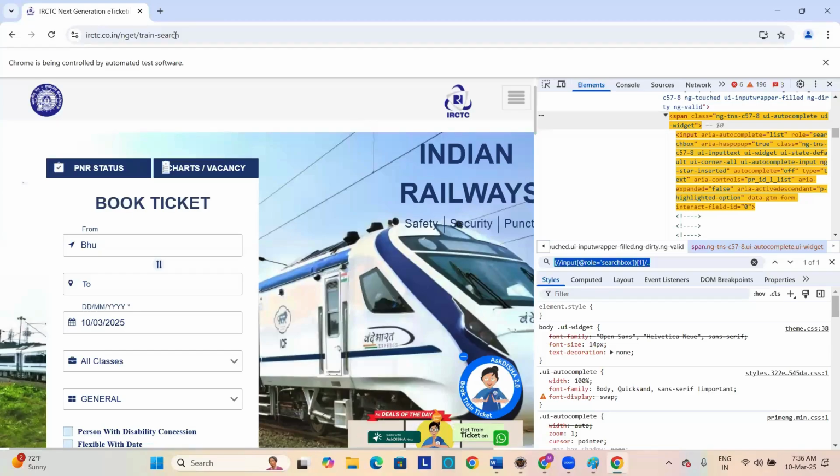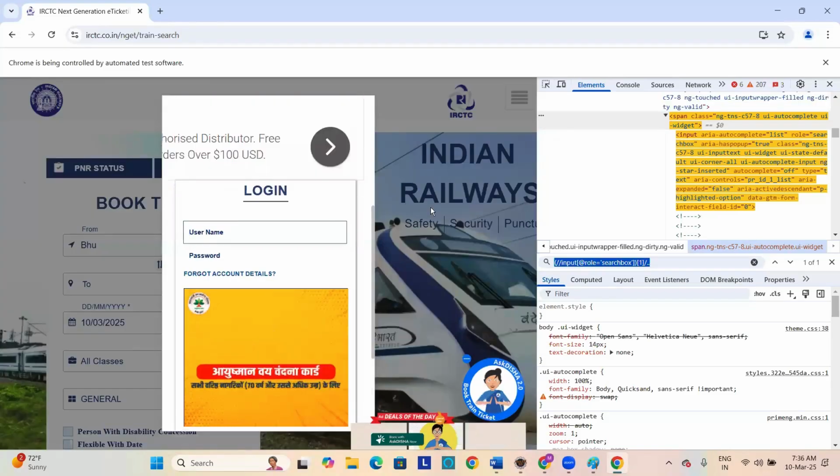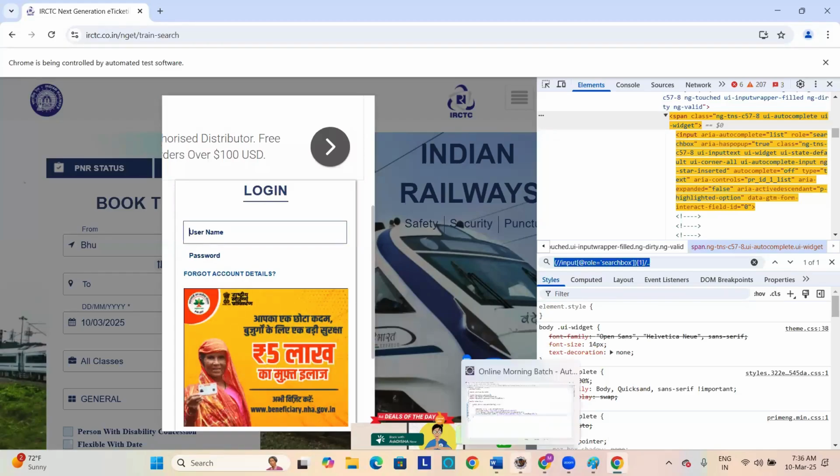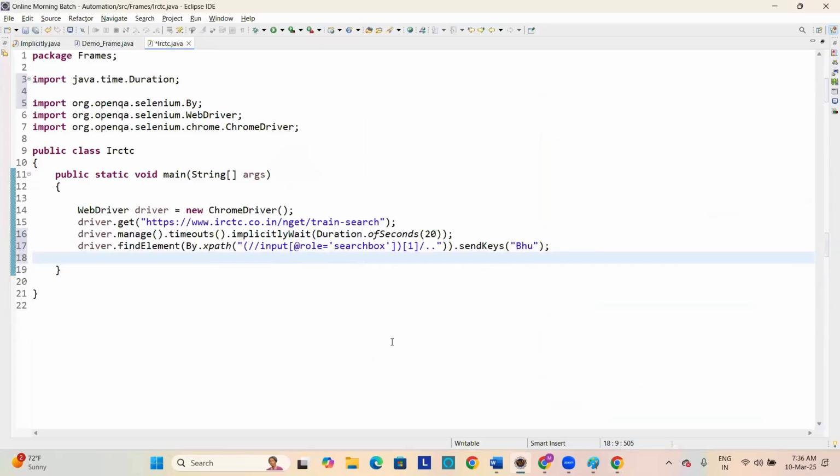Here, what will happen is, the suggestions you are getting, you have to store all those suggestions. After storing all those suggestions, you have to fetch the text of them, and store all that text in a set or list. You have to store all the text over there, and you have to match where Bhubaneswar is present.